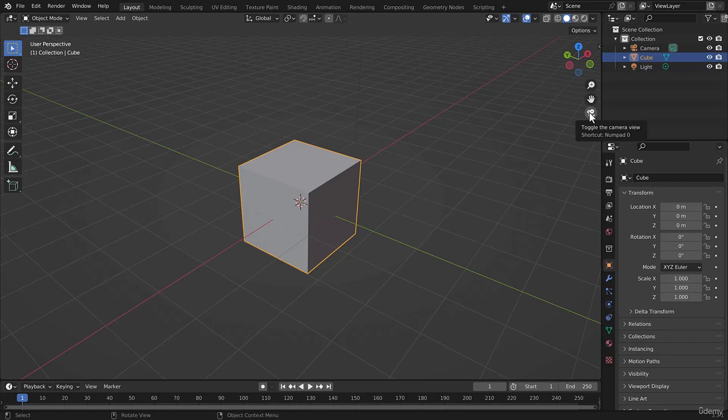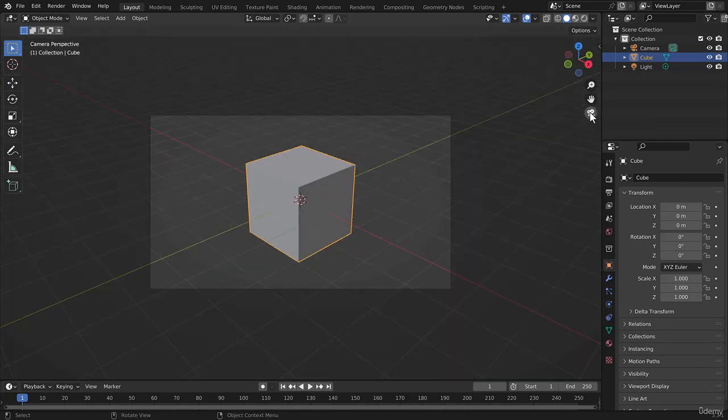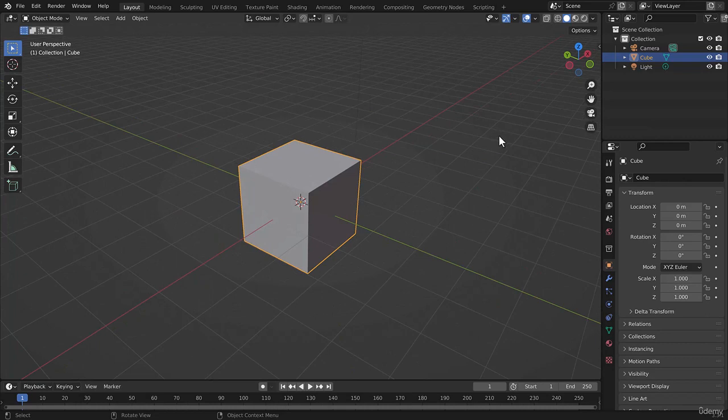So the first option here at the side is the ability to toggle the camera view. Simply left click and the 3D viewport will now preview what your camera object can see. Anything within this border is going to be rendered when we go to render our images or animations. We can left click again on this toggle option to come out of our camera's view.